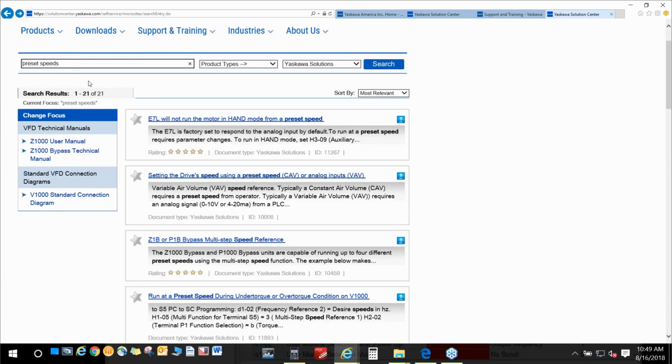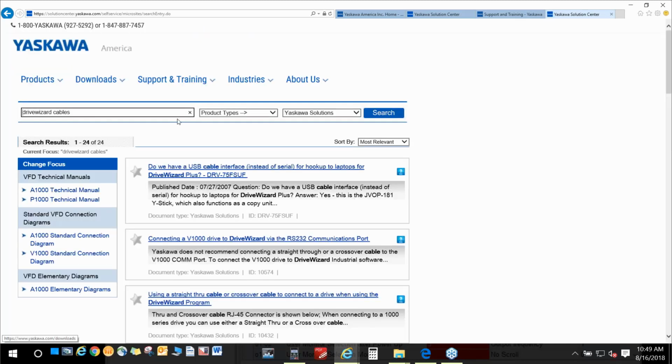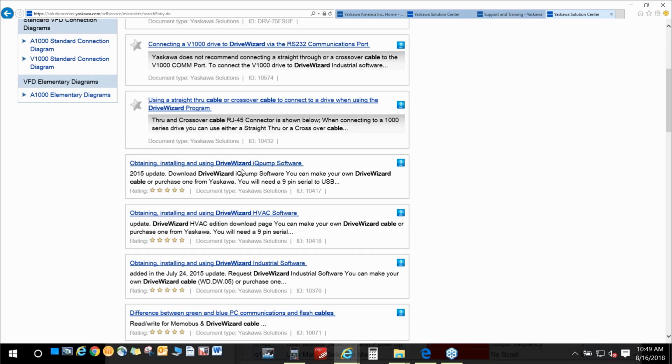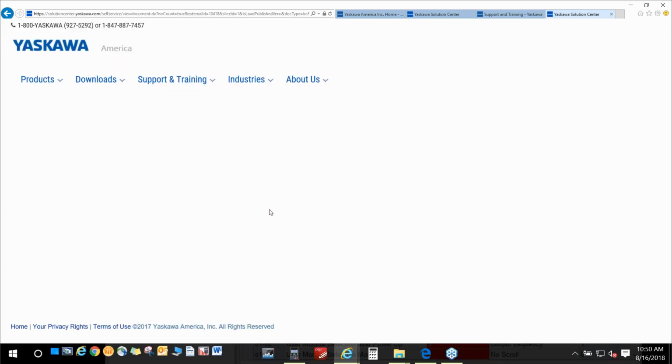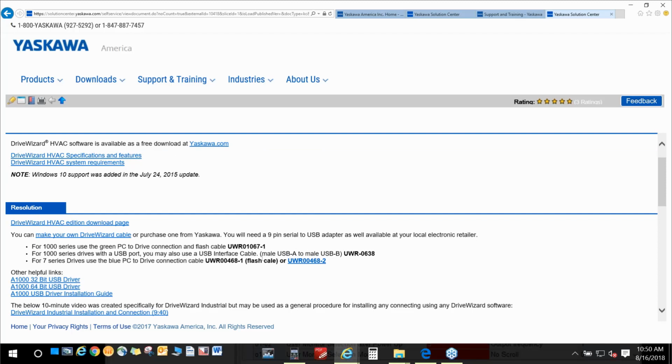I searched earlier for the cables, just DriveWizard cables. And you'll see there's several different windows here. Obtaining, installing, and using DriveWizard IQ. Here is DriveWizard HVAC. Click on this. Here it gives you the system specification and features, the free download, the system requirements, lists the cable again. This is probably the page that you're going to want to look at.